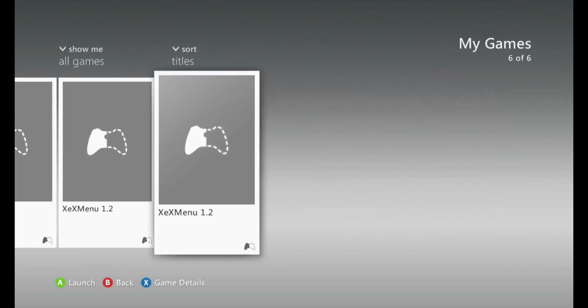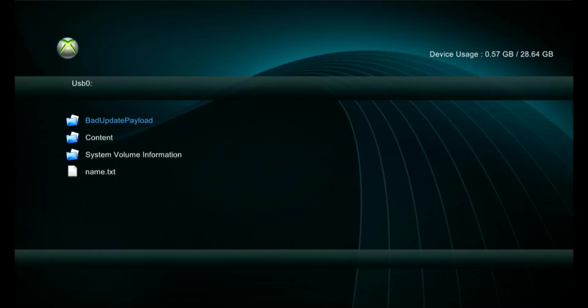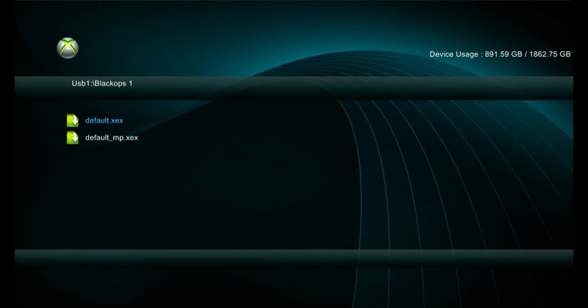So now, since I'm using Xbox 360 BadUpdate for this test and example, I'm going to go to XEX menu. We're going to go to our games folder, Black Ops 1. Going to launch default.xex. Alright, the game has booted. That is what we want to see.